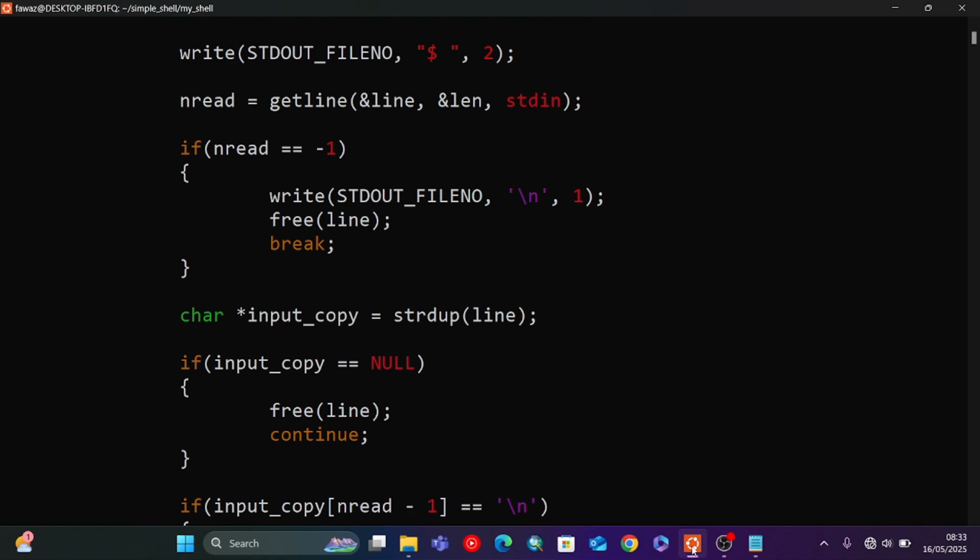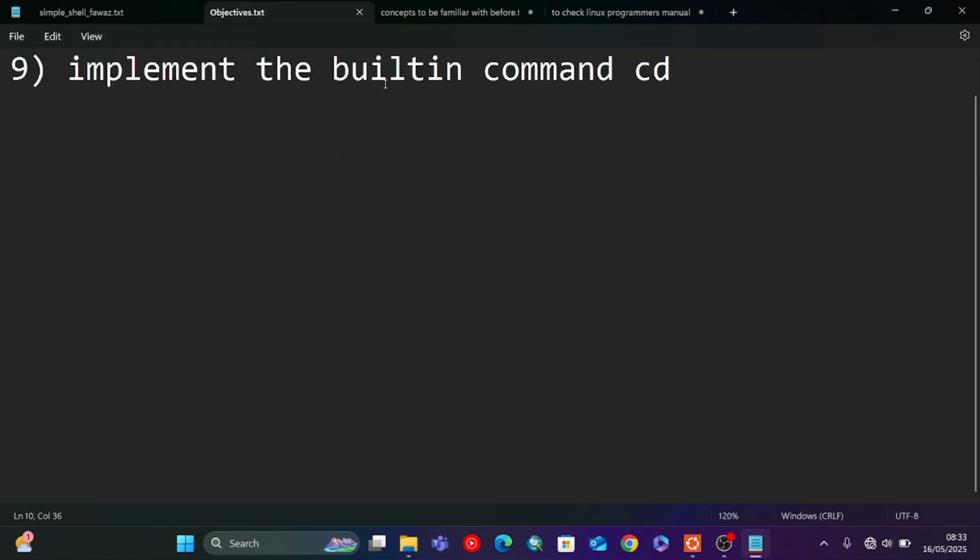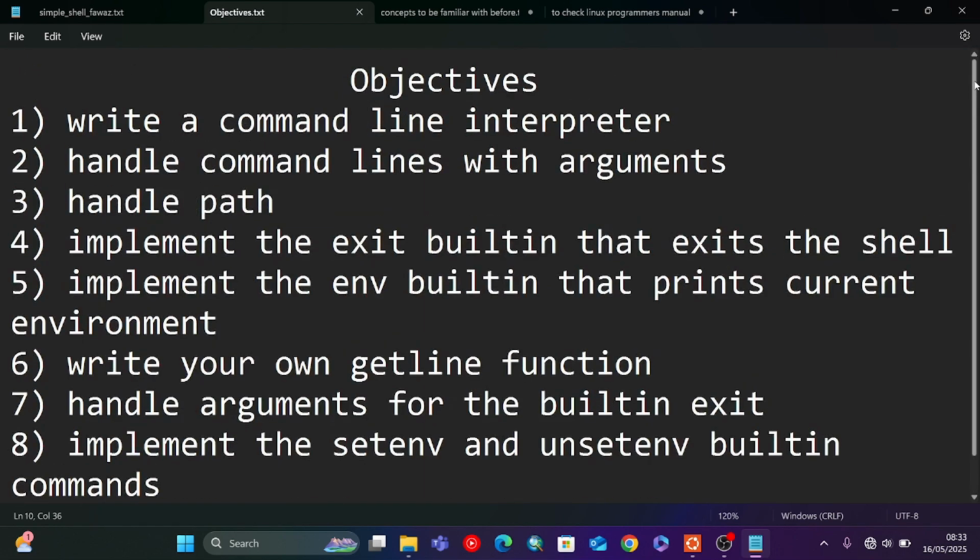So we come here, let's go up. One of the first objectives is to write a command line interpreter. We already have that: we prompt and we take input from the user. Then it says handle command line arguments. Basically, what a command line interpreter does is take input from the user, determine whether it is a command or not, and execute that command.